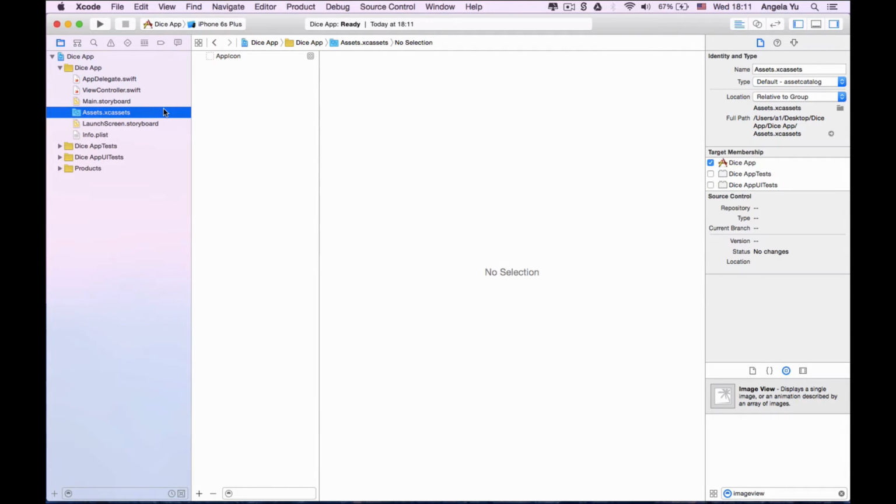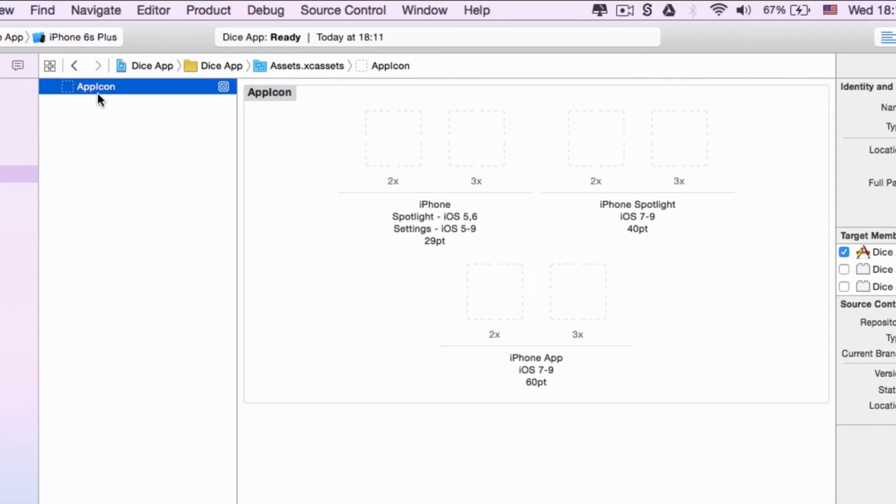Assets.xcassets, the Xcode assets. And here you can see that we've got a tab called App Icon, and it's got these little placeholders for the different sized app icons, and we're going to fill them all up.